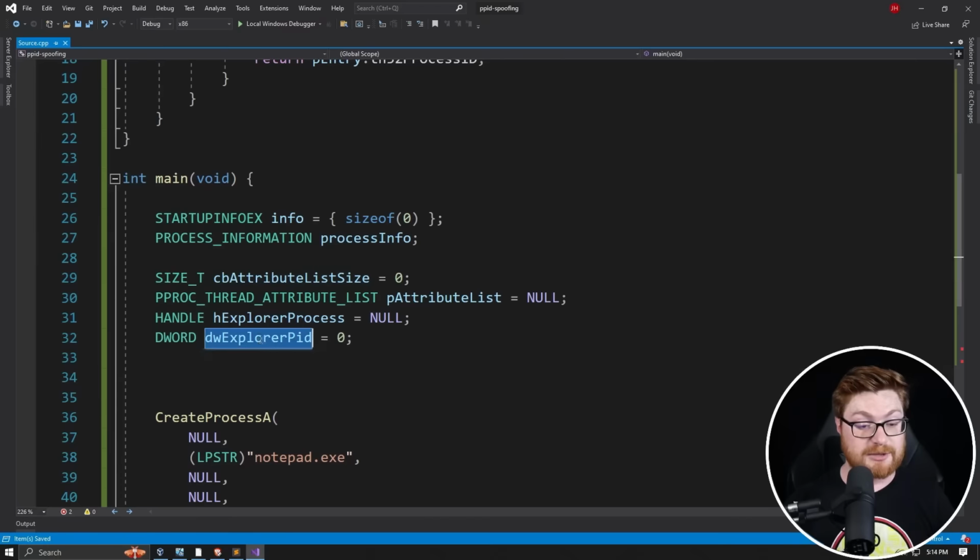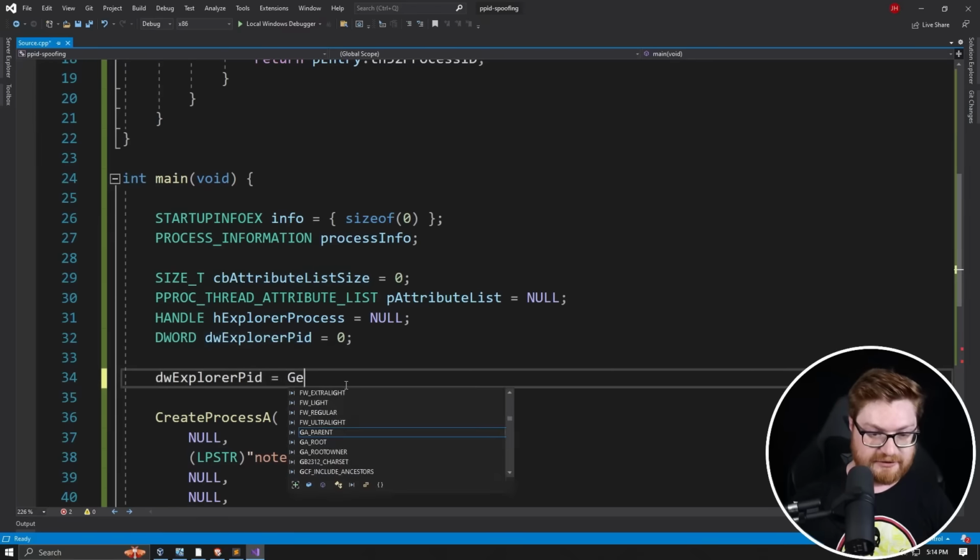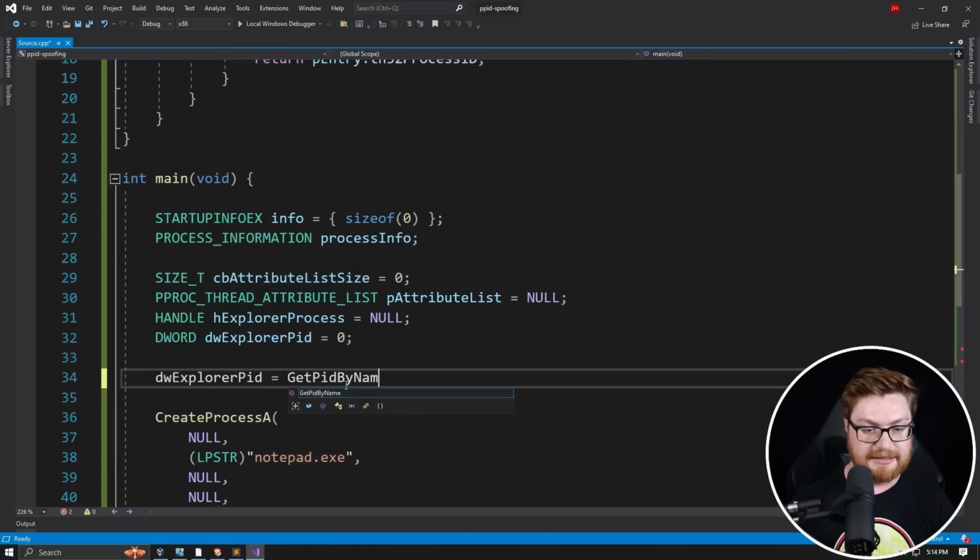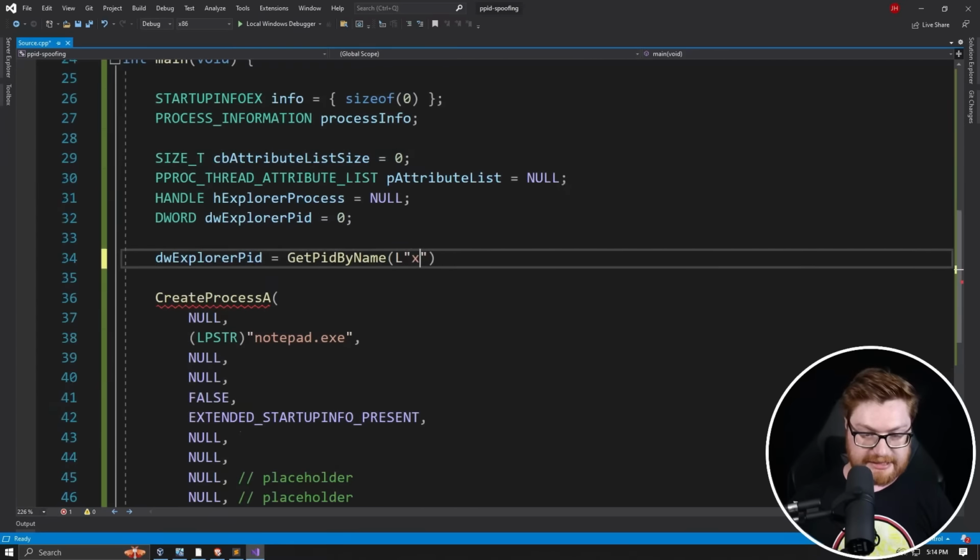But now we know that we actually want to retrieve the PID based off of our GetPidByName function that we defined above. And remember, that has to be a long string for the wide characters. And we're going to be looking for explorer.exe.